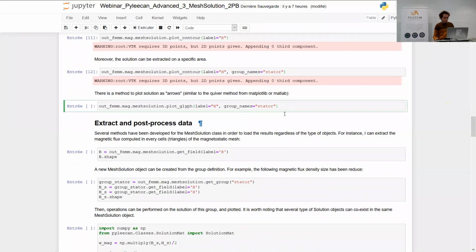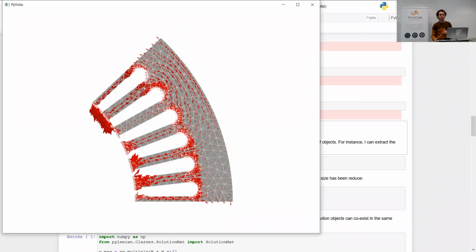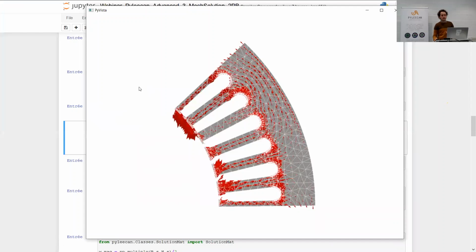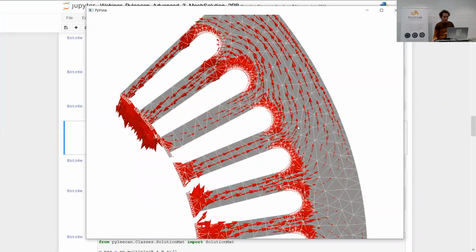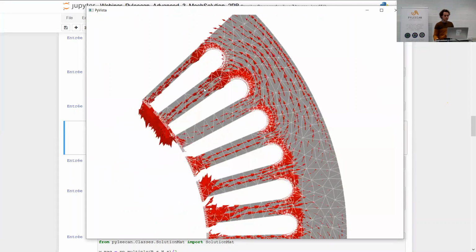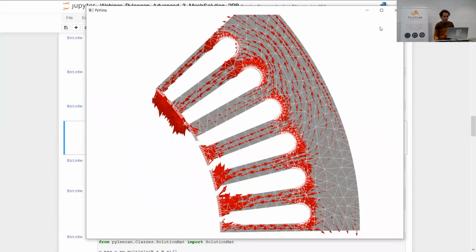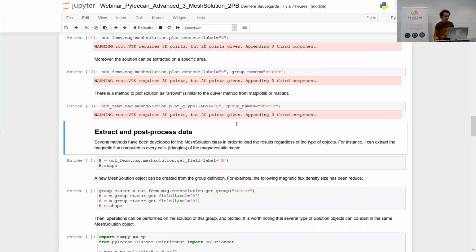The last method we have today is glyph. The plot glyph method allows you to plot a field as arrows. It's equivalent to the quiver method from Matplotlib or MATLAB. So it's exactly the same. Here you see the magnetic flux density flowing in the machine. For the magnetic flux density, it's much more adapted than just a contour plot as before. So those are the different plotting methods of the mesh solution object.